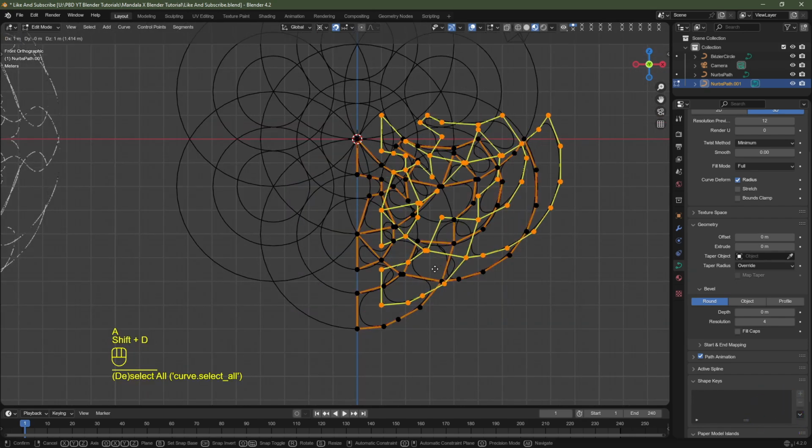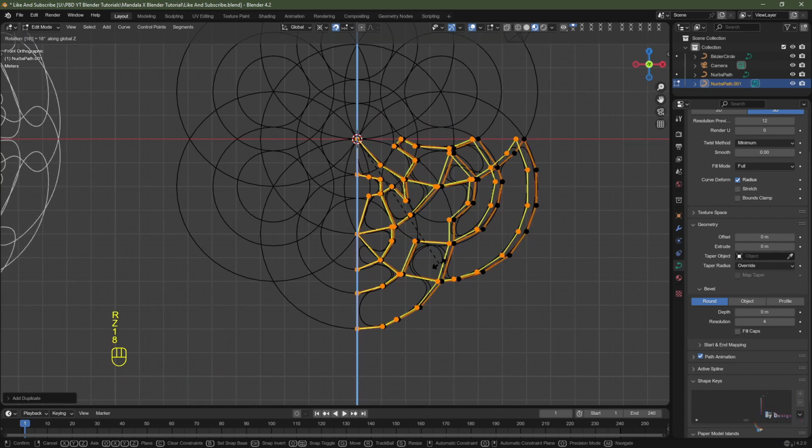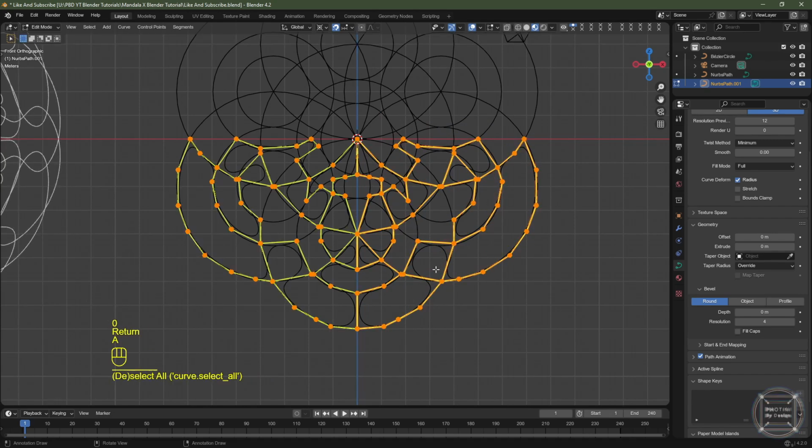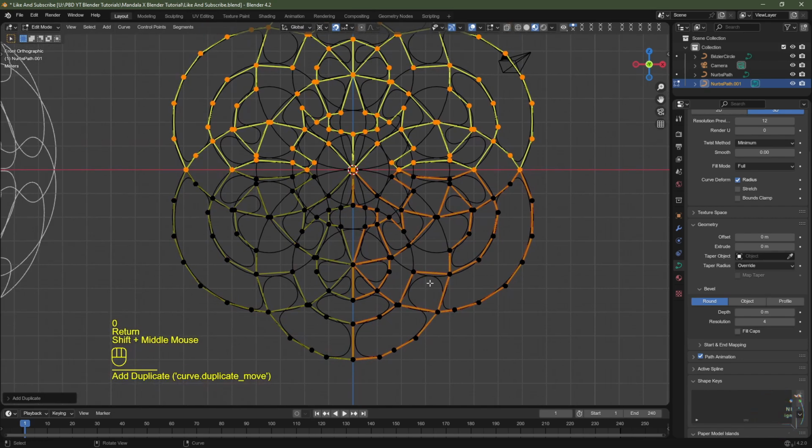I'm then going to hit Shift D. I'm going to right click to snap that back in place. RZ180 and hit enter. I'll then hit A to select all of these. I'm going to hit Shift D, RX180 to rotate it on the X axis by 180 degrees.